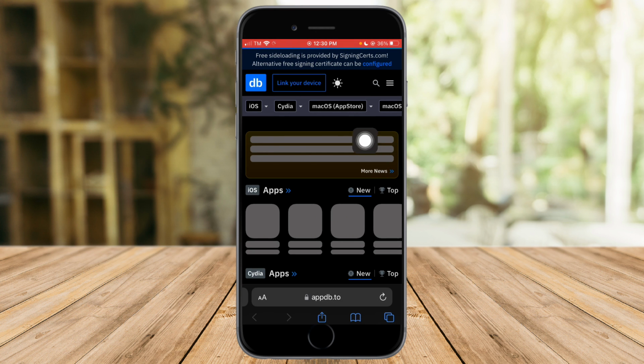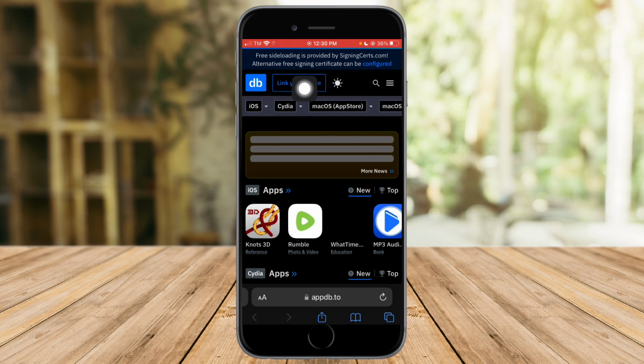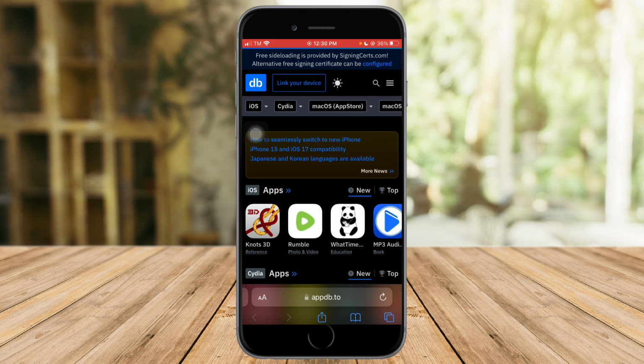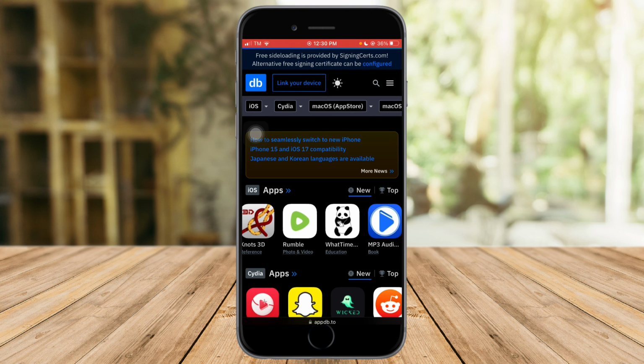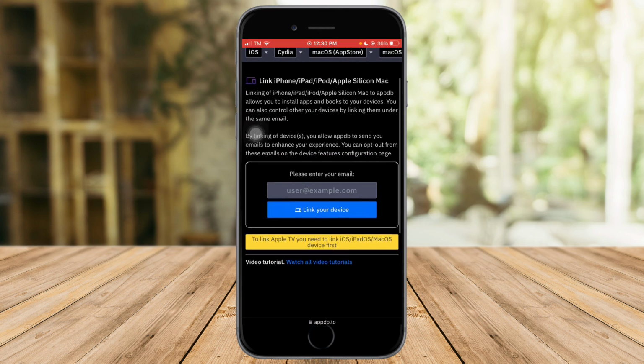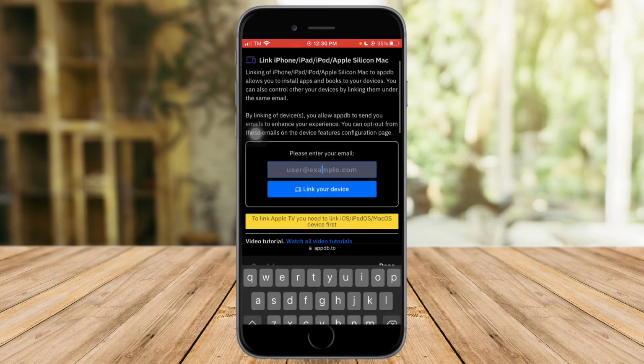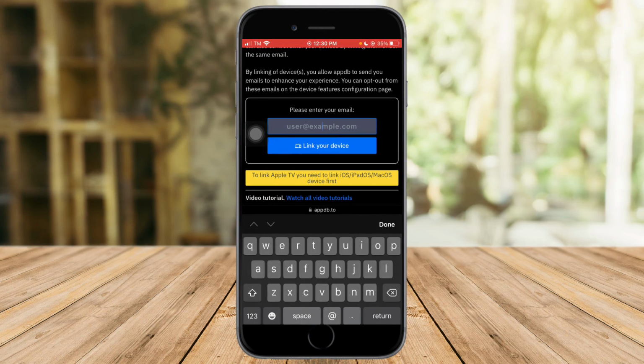So from in there, you can see this link your device. So click on this link your device right there. And then this will prompt you to link your device from this website. So let's click on this again. And then from in here, you just need to enter your email of your iCloud. So I will enter the email of my iCloud right here.